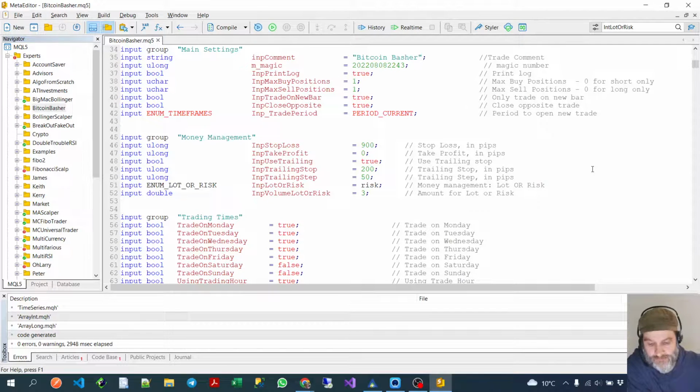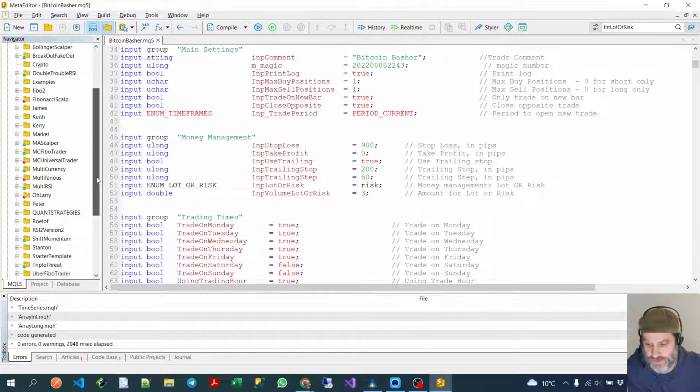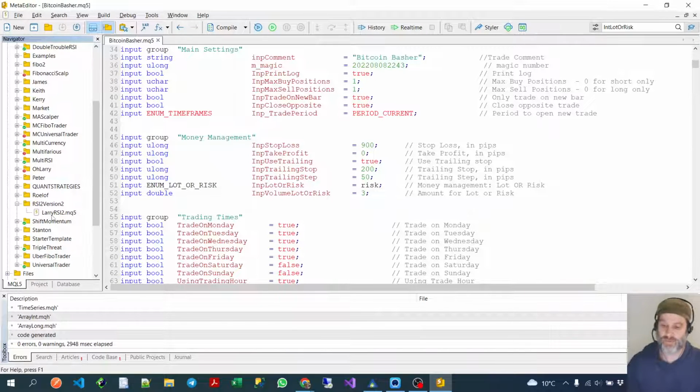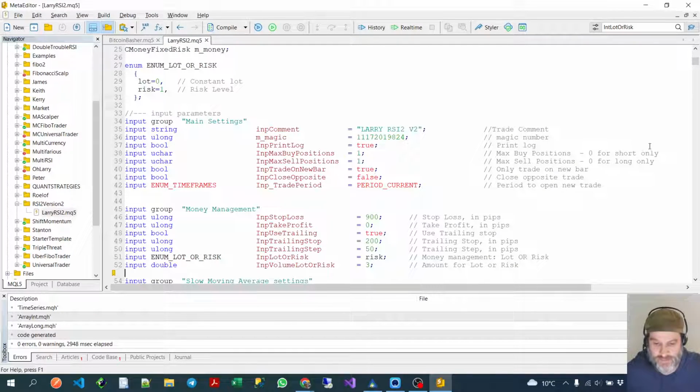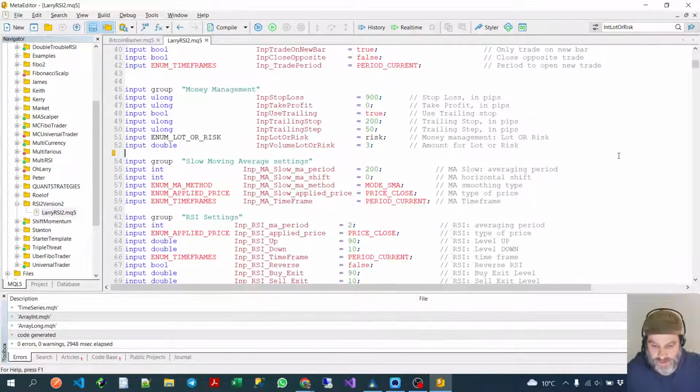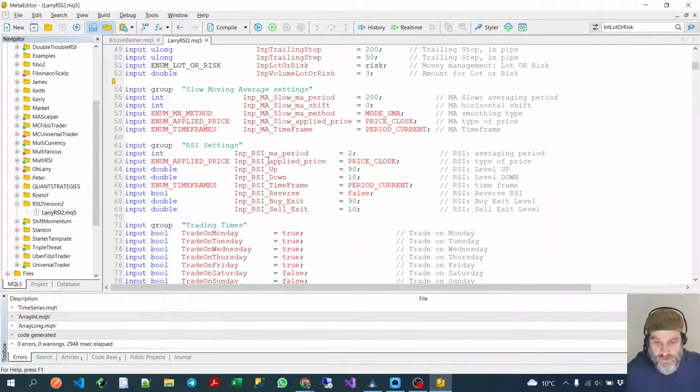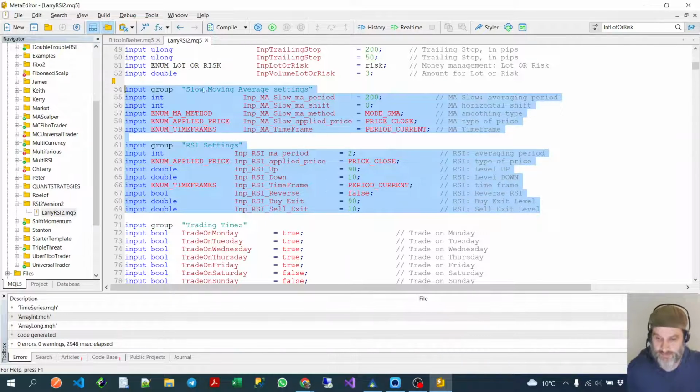Okay, so now we need to create inputs for the RSI, and we can create inputs for the moving average. Luckily, I've done a similar EA for one of my clients. Here we go. So I'm just going to copy that, open up that. You can see we've got a moving average, a slow moving average, and we've got an RSI setting. So we're just going to put both of these in.